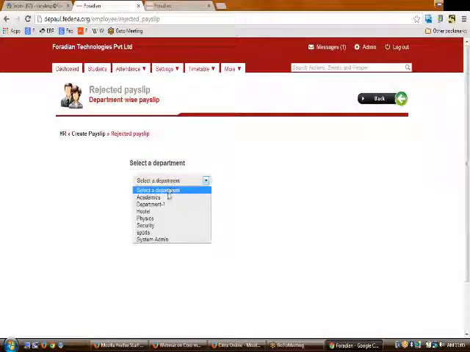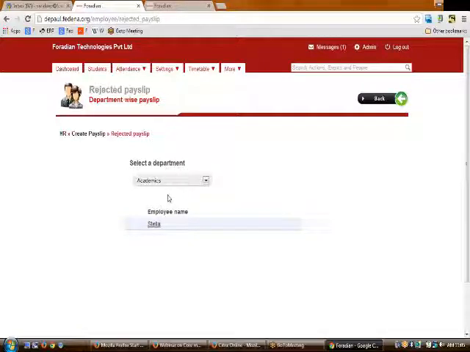link from here. So to see the rejected employee link from here, you need to select the department, and on selecting the employee name, here you can see that the person with the name of Stella has a payslip rejected.